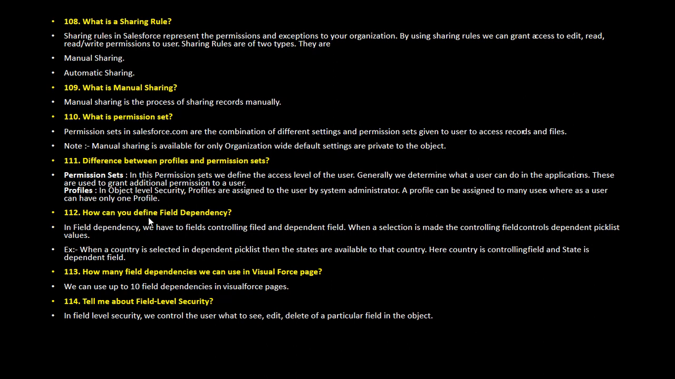Next question: how can you define field dependency? In field dependency, we have the controlling field and the dependent field. When a selection is made, the controlling field controls the dependent picklist values. When a country is selected, the dependent picklist shows the states of that country. Here country is the controlling field and state is the dependent field. Next question: how many dependent fields can we use in a Visualforce page? We can use 10 dependent fields in a Visualforce page.